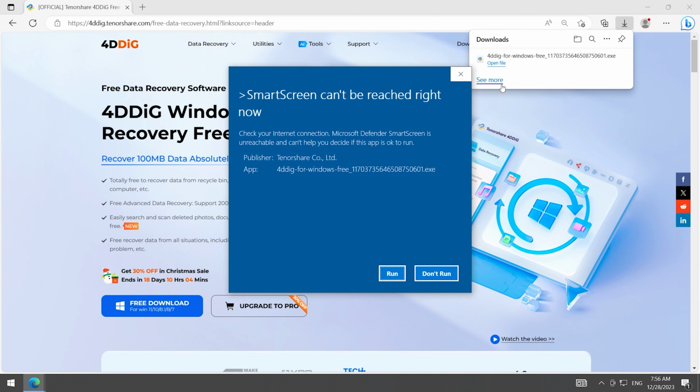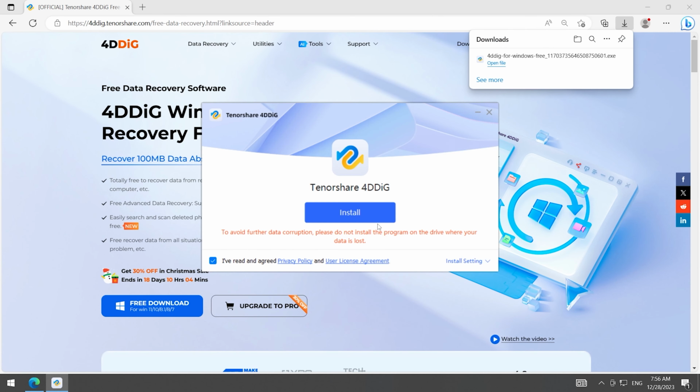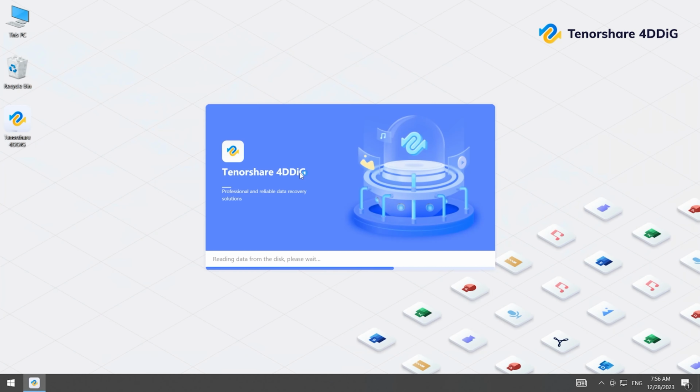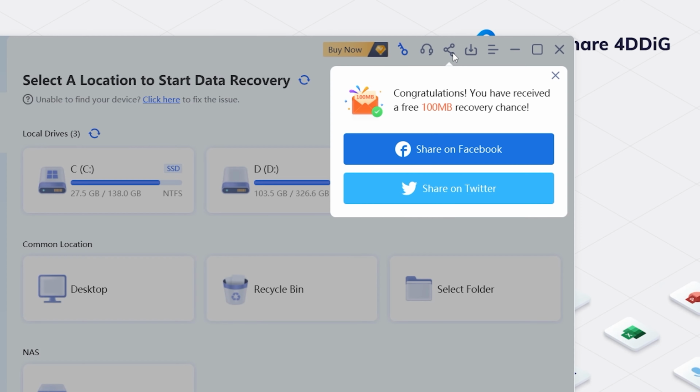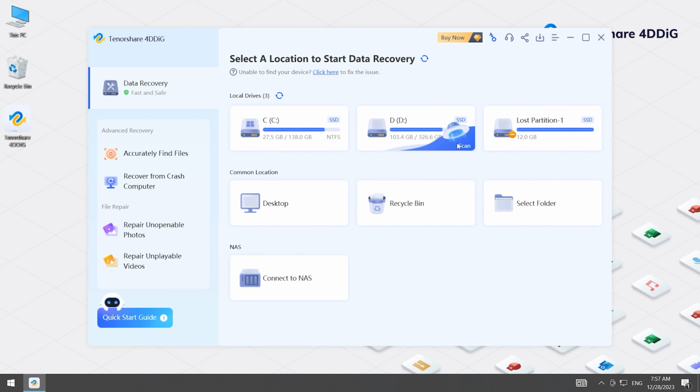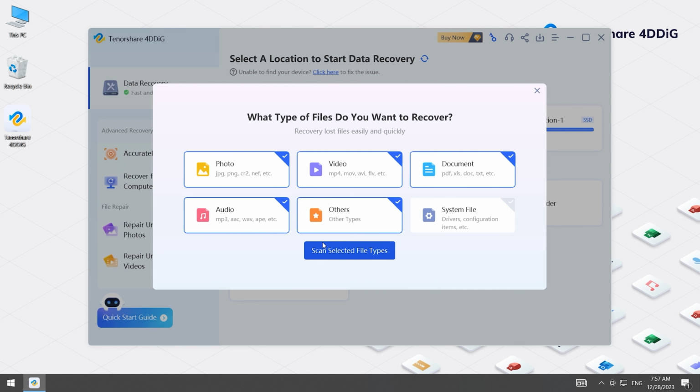Download and install 4DDiG Data Recovery. Launch it, and you will see the home page. Click the share button. You will get 100 MB free to try. Now, select the location and scan it. Select the types you want to scan.